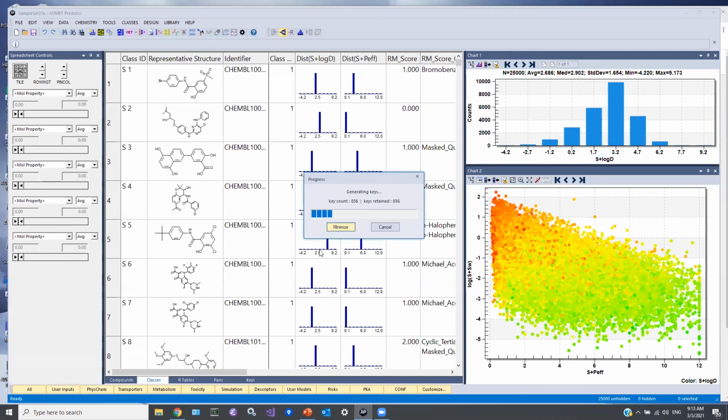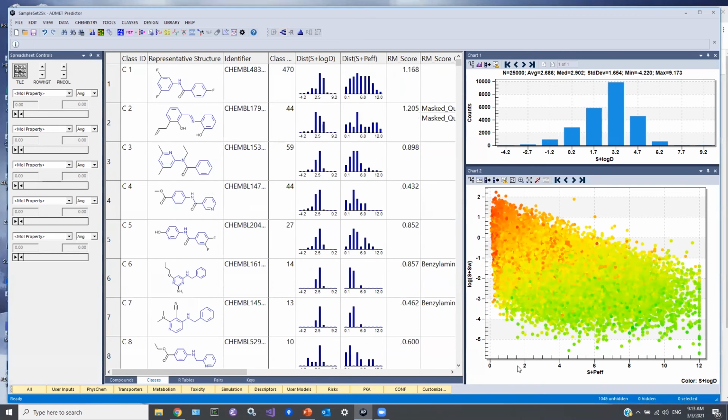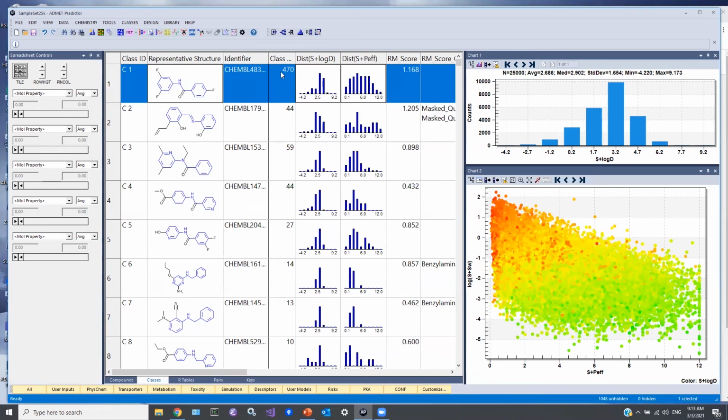Again, it's very fast to run on this 25,000 compound set. Roughly 1,000 classes were identified. Each is represented by one row in this tab. If I double click here, you see that the common scaffold for the class is shown in blue. You see the number of compounds in each class.